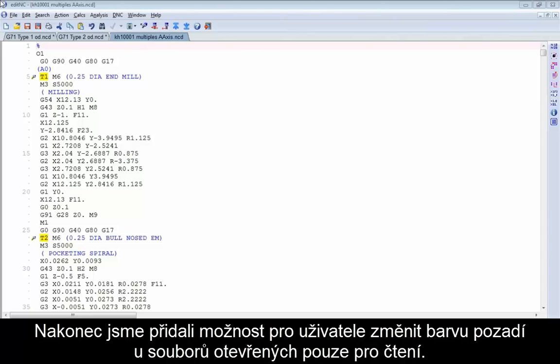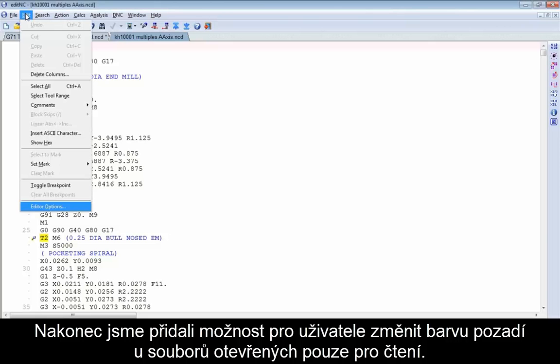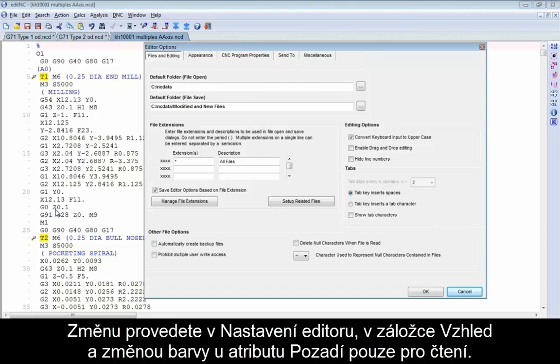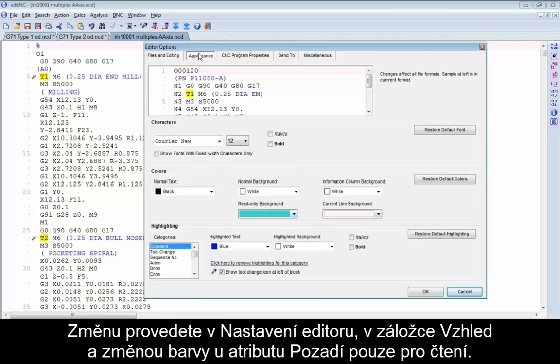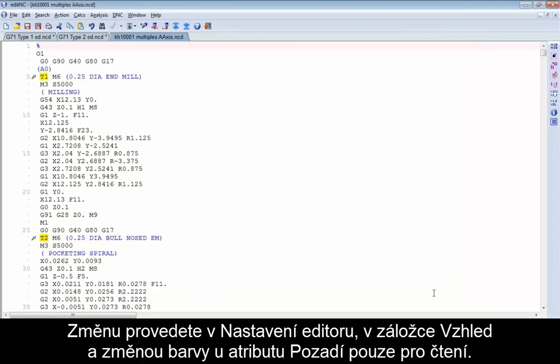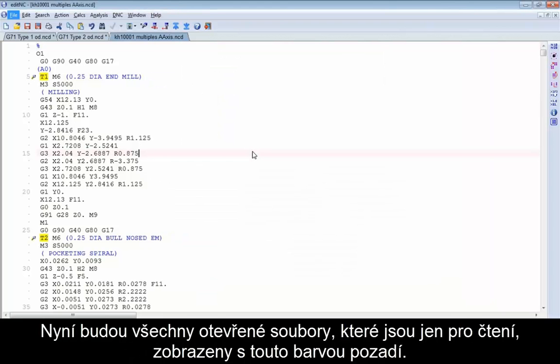And finally, we've added a user-specified background color for read-only files. Support for read-only files is not new. That's been in editNC for a long time. What is new is the ability to go to the Edit Options, Appearance dialog, go down here, set a read-only file background color, and then any file that's read-only will have a background of that color.